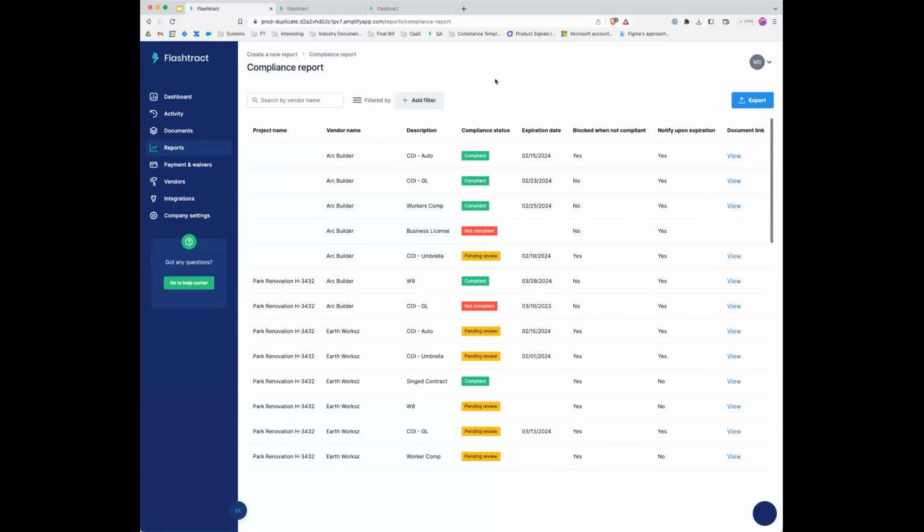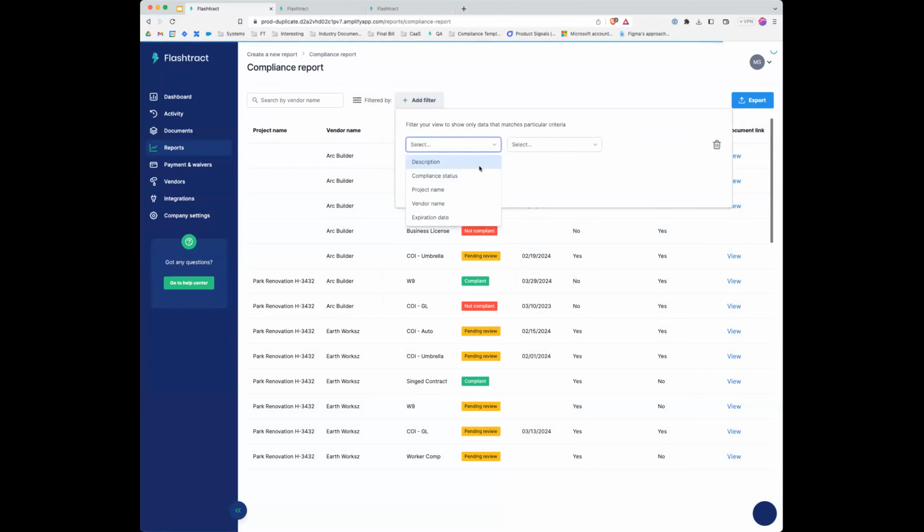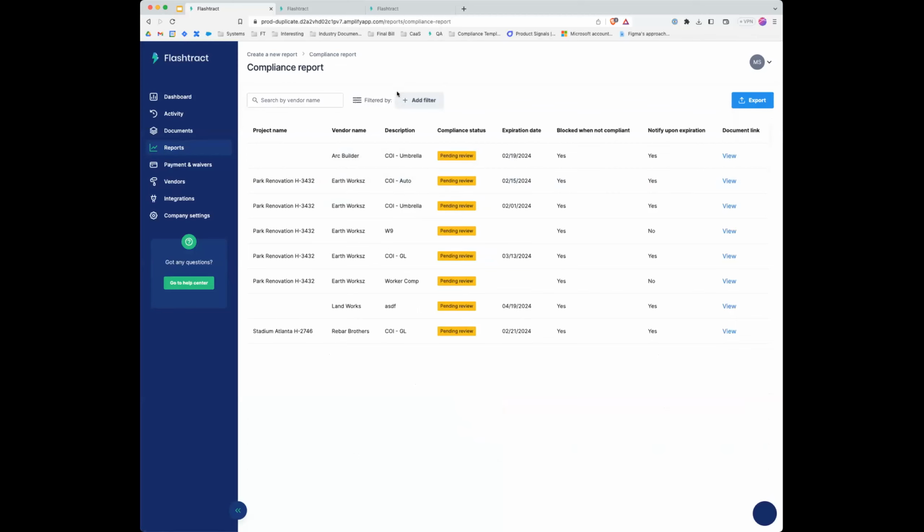So the compliance report is great that it shows you all the existing compliance requirements in your account. If I come in here, it's really useful to use this report to say, okay, let me see the compliance requirements that are all pending my review, so that I can see which ones I need to act on and who's the vendor. Earthworks has submitted a lot, and where do I need to go from there?